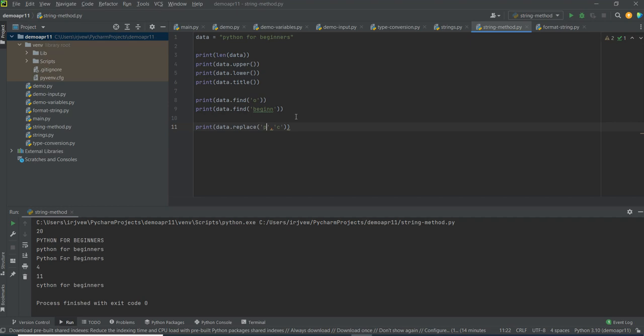For example, I'll be replacing with a sequence of characters, like Python with C sharp. Now let's see, I just misspelled over here, Python with C sharp. See, now it gets replaced over here, C sharp for beginners. And again, replace is also case sensitive. Suppose if you type this P with uppercase, let's see, it won't get replaced. See, it is not getting replaced, it is having the existing value only.